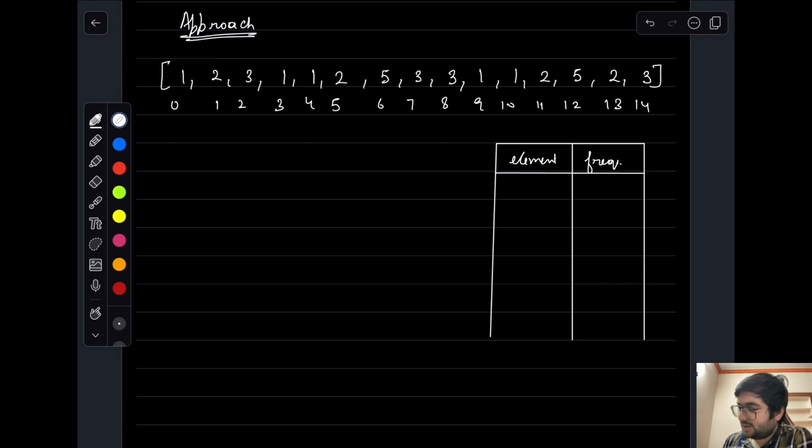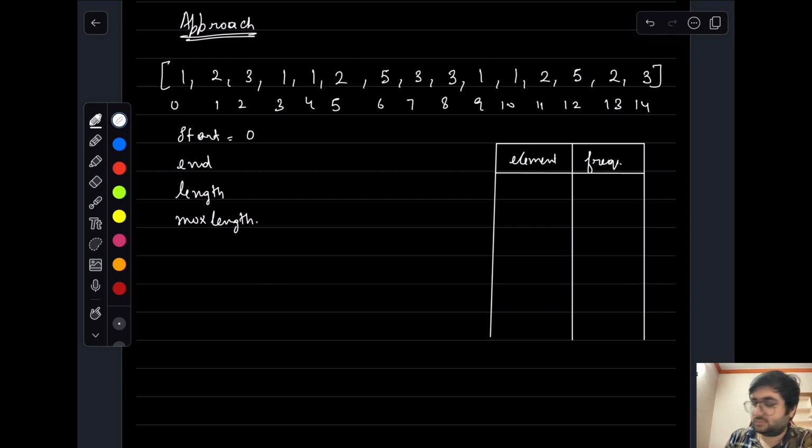So let's define first 3 variables. Okay, now we need to find the length of the subarray. So we need to find the starting point and the ending point of the subarray. So for that we'll use start and end. Okay, and there will be a max length variable as well. So we will put length and max length. Okay, so start will be initialized with 0.